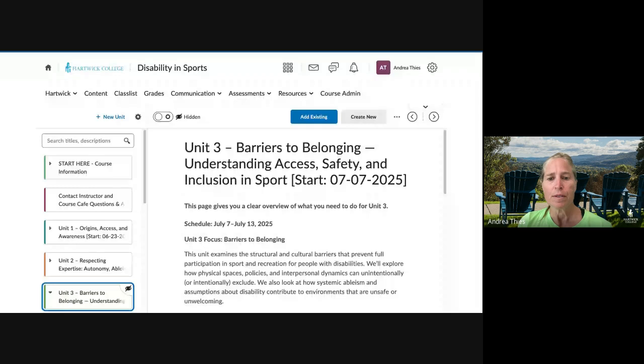I wanted to go over some of the goals for this unit and take you into the website as well to walk through the expectations. So first thing I'm going to be doing is sharing my screen. And what we can see here is when you are given access to this, which I will open up Sunday, you'll see that this week is about barriers to belonging, understanding access, safety, and inclusion in sport.